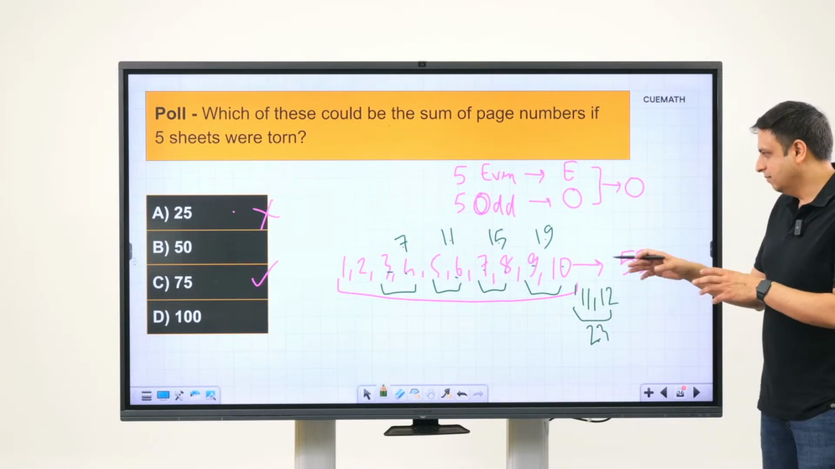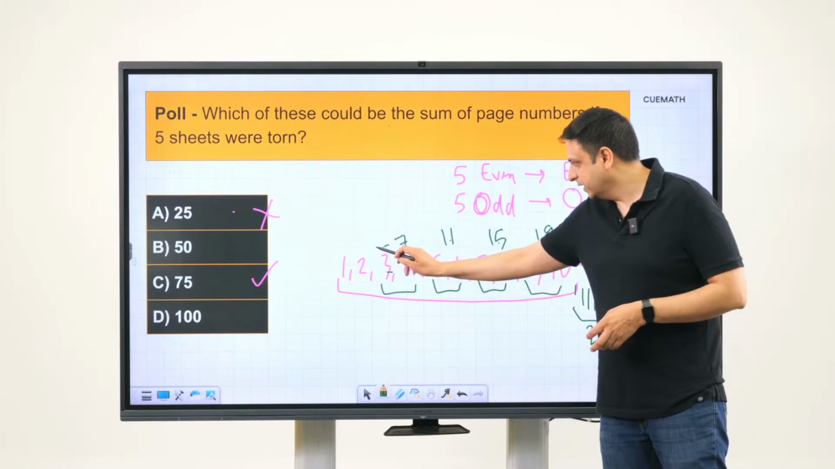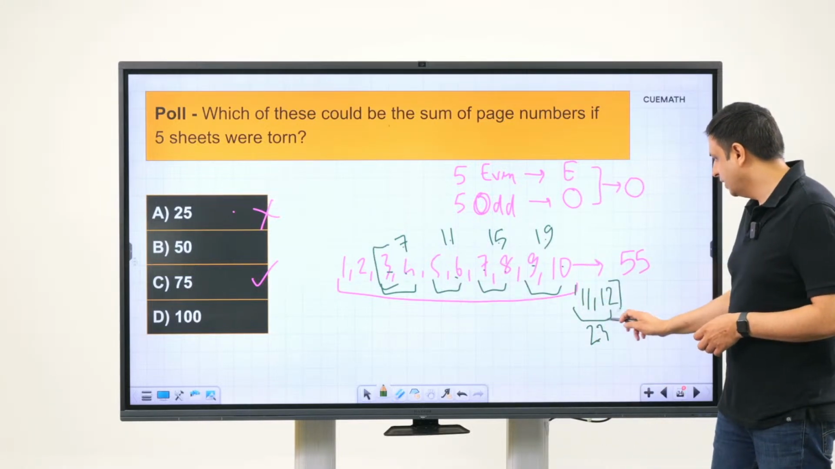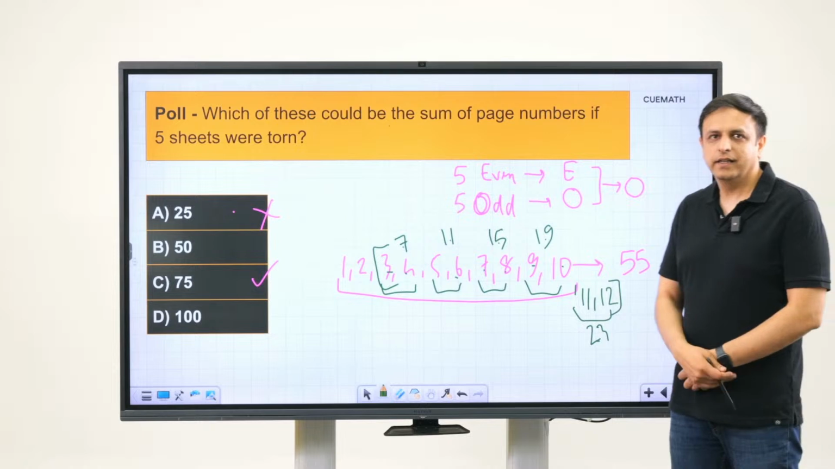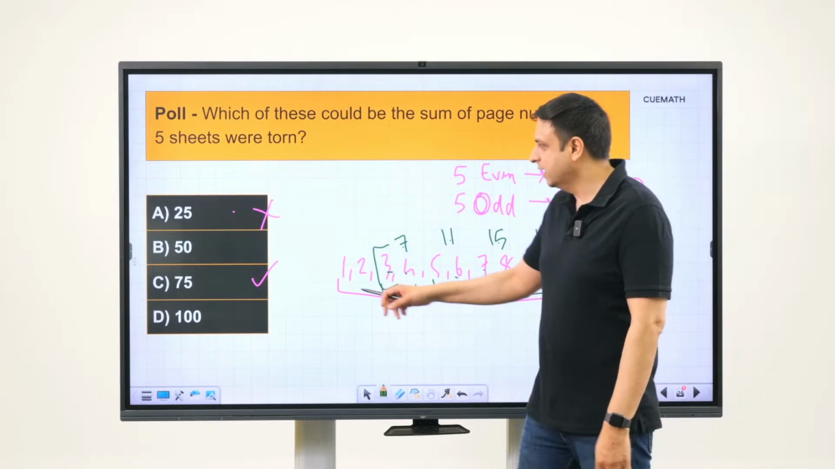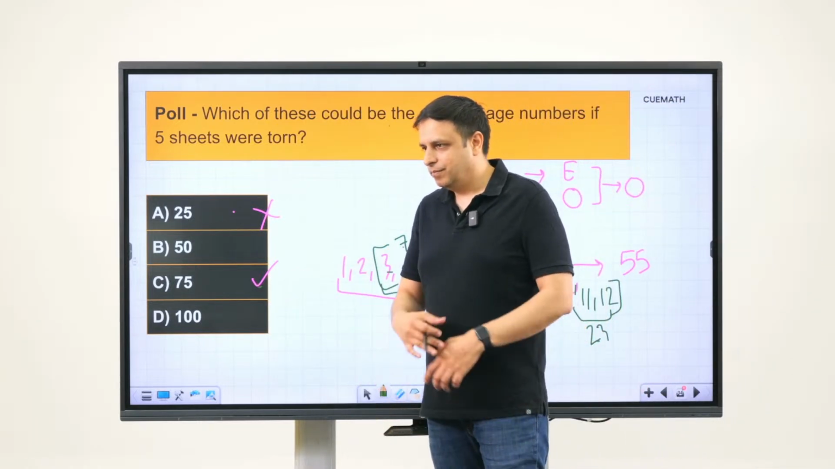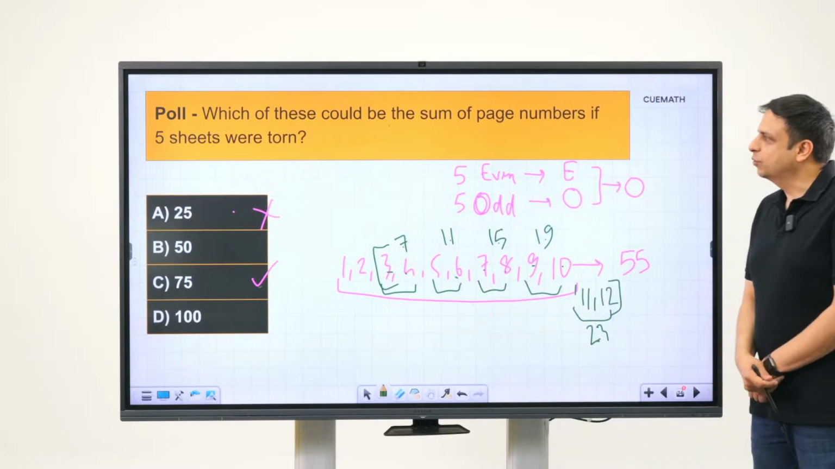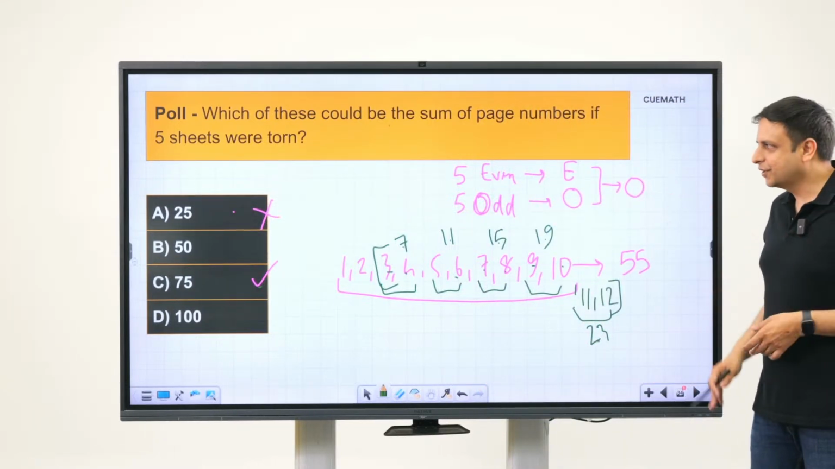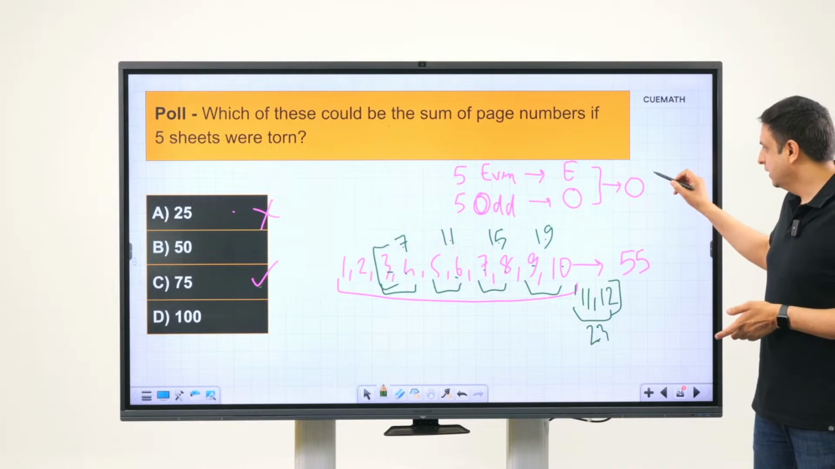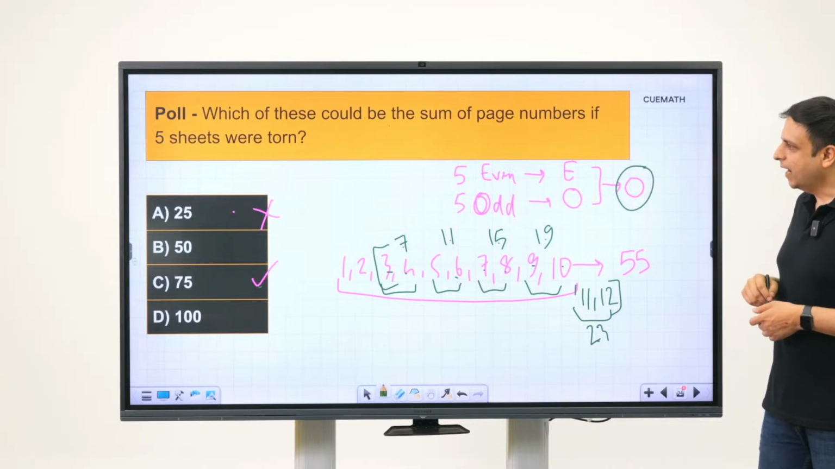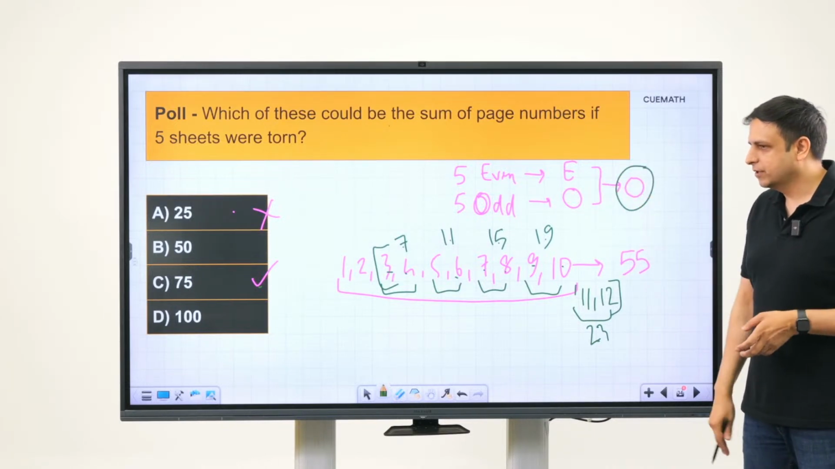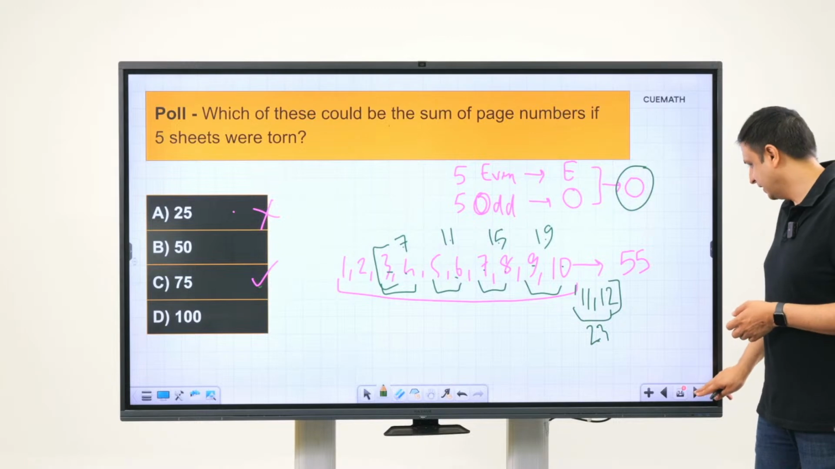So, the numbers starting from 3 and going up to 12, these 5 sheets will give you the sum 75. So, it is indeed possible to make 75, but it is not possible to make 25 at all, even though 25 is of odd parity. So, that was the trick here. You had to figure out both the final parity of the sum and which one of 25 or 75 was possible in this case.